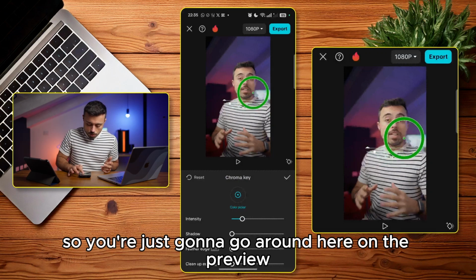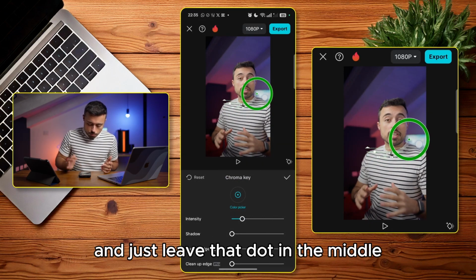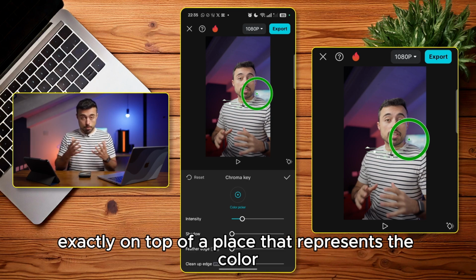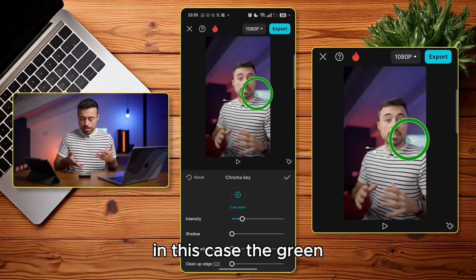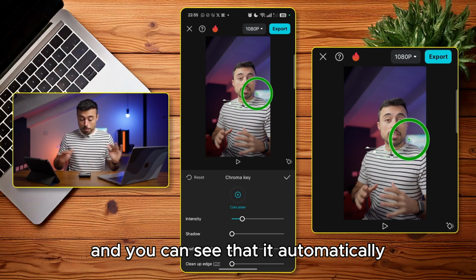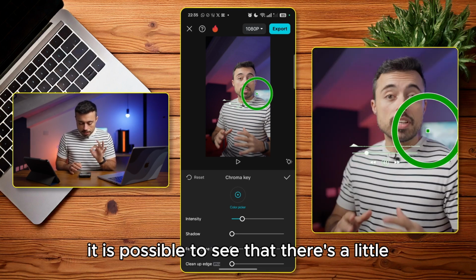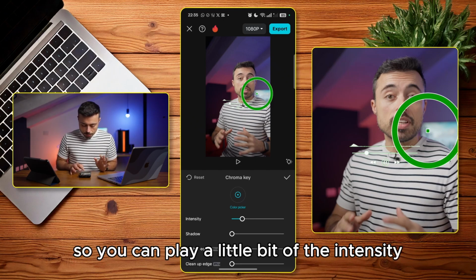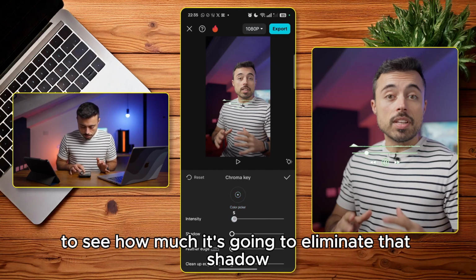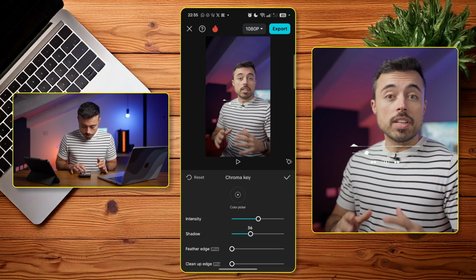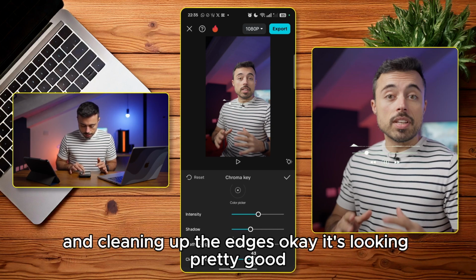So you're just going to go around here on the preview and just leave that dot in the middle exactly on top of a place that represents the color, in this case the green. And you can see that it automatically already did a great job. It is possible to see that there's a little bit of green on top of the white there, so you can play a little bit with the intensity to see how much it's going to eliminate that. Shadow, feathering the edges, and cleaning up the edges. Okay, it's looking pretty good.